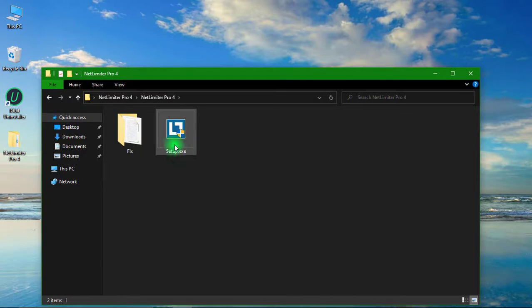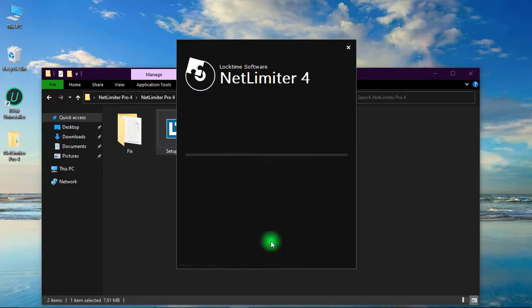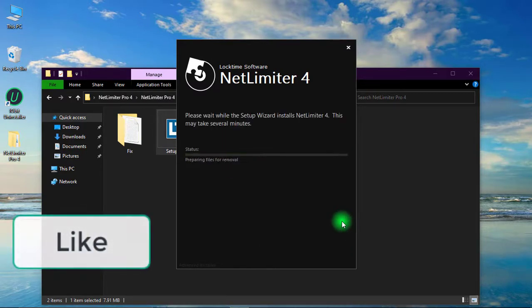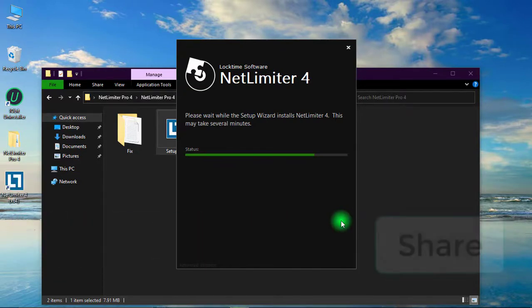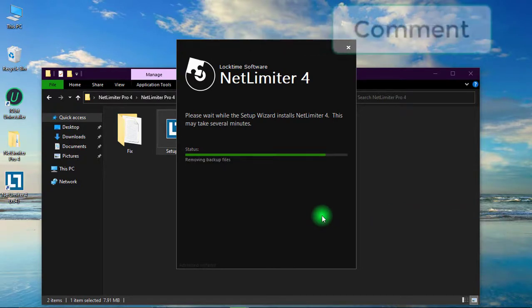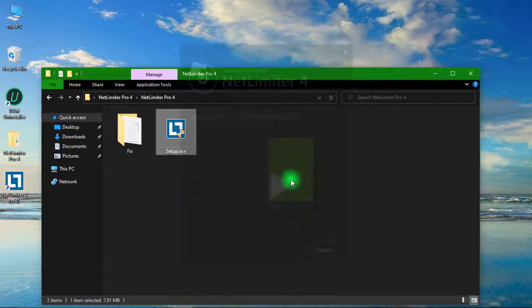Next, setup and fix. Let's run the setup, run as administrator. Yes, I agree, then install. Installation may take some time depending on your PC's performance. So it's installed, click on run.